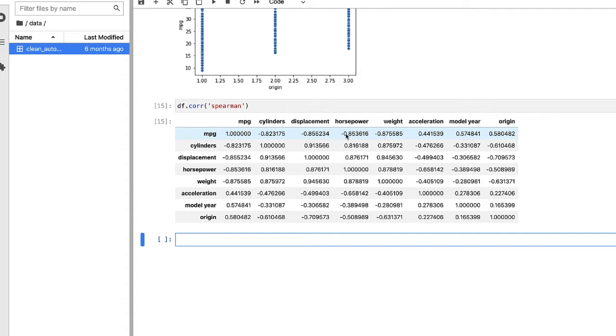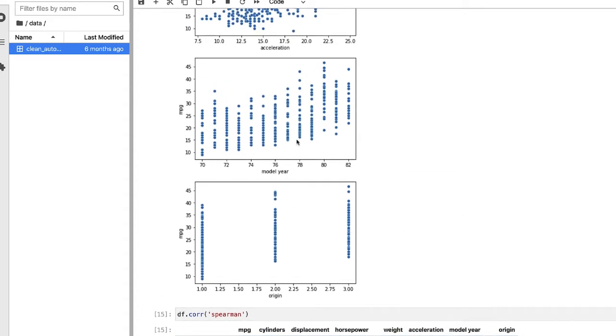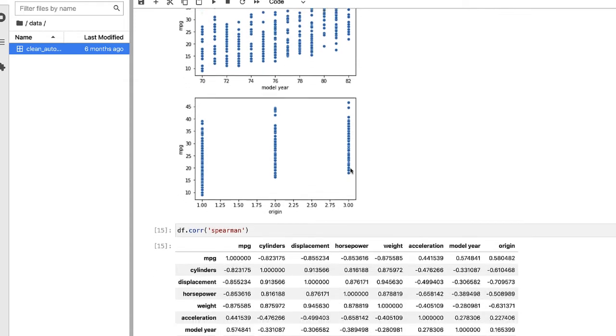You can see 85, 85, 87. Model year, it says there's a 0.5 correlation, which of course, when we check this, you can see that generally the miles per gallon improves with the years. That's something you can definitely see, right? As we go from 1970 all the way to 1982, in general, the miles per gallon tends to improve. And that's, of course, due to, let's say, better regulation. That's the word I was looking for.